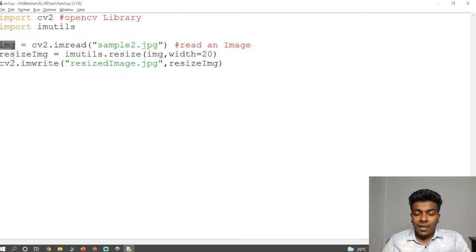I love this. Now we are going to resize an image. How can we resize an image? With the help of specifying a width of an image. First of all, we need to specify another variable: resized image is equal to imutils.resize of image comma width equal to 20. Whenever we give that, it is going to resize the image. The first line is for reading an image and the second line is for resizing an image. We are just resizing it. That is the second thing.